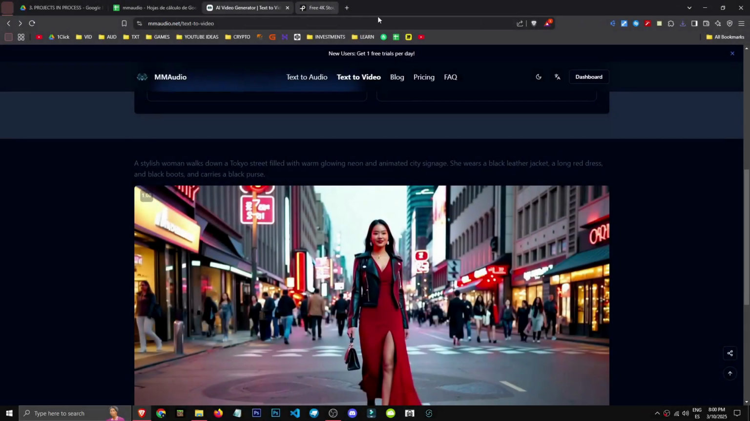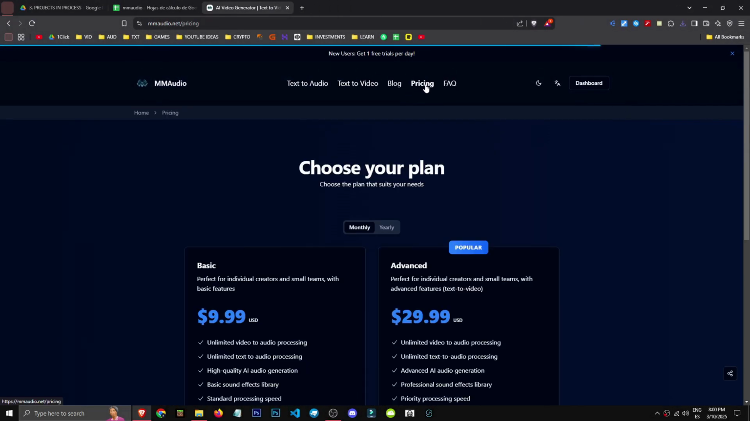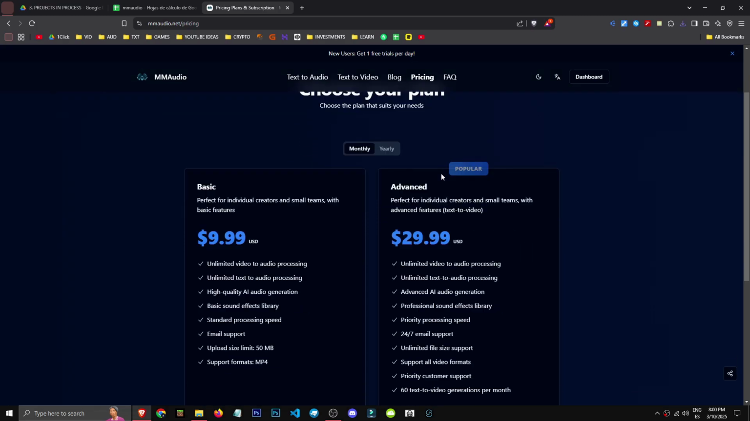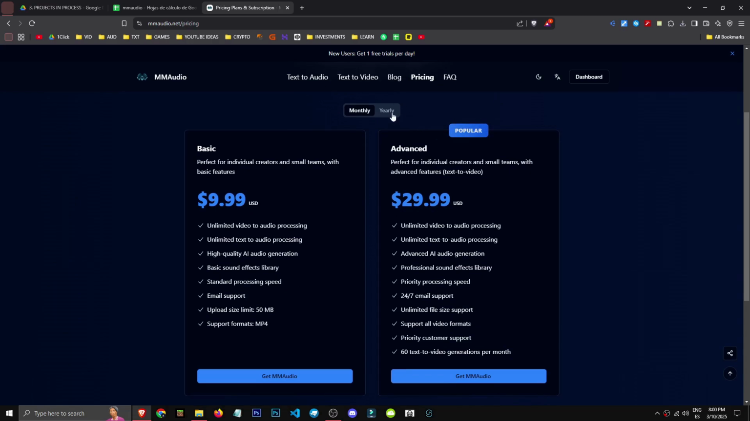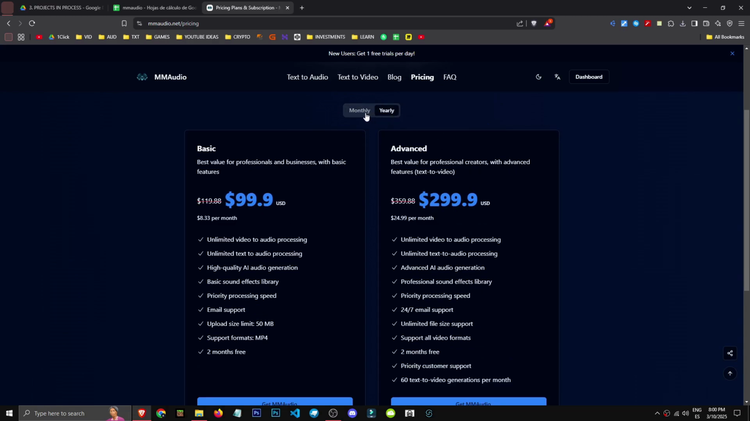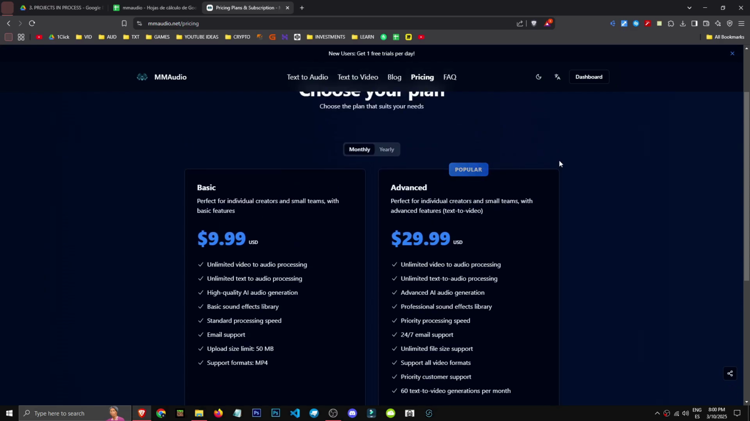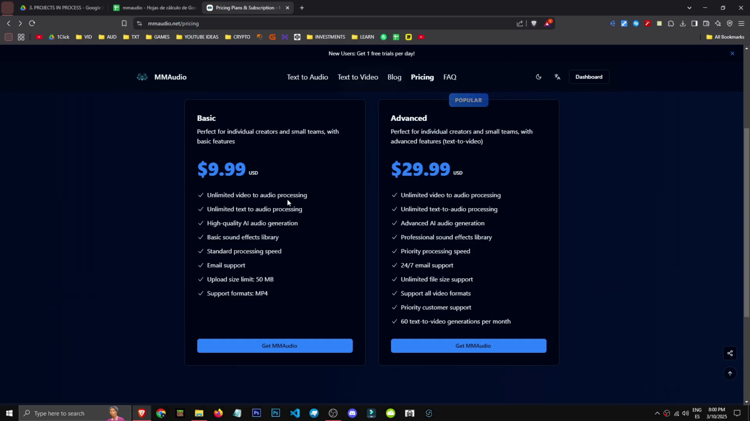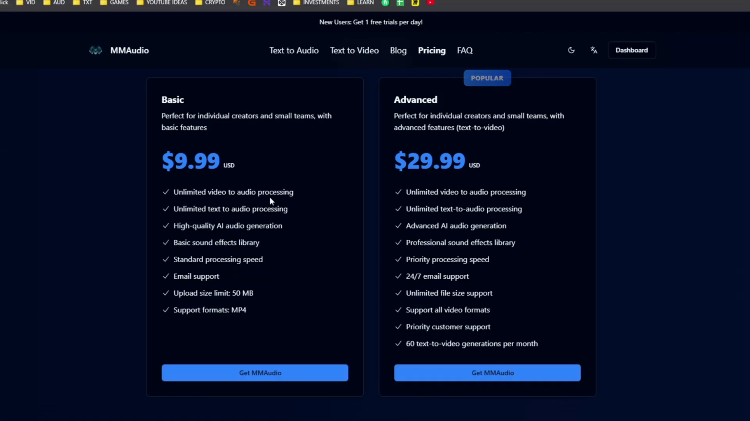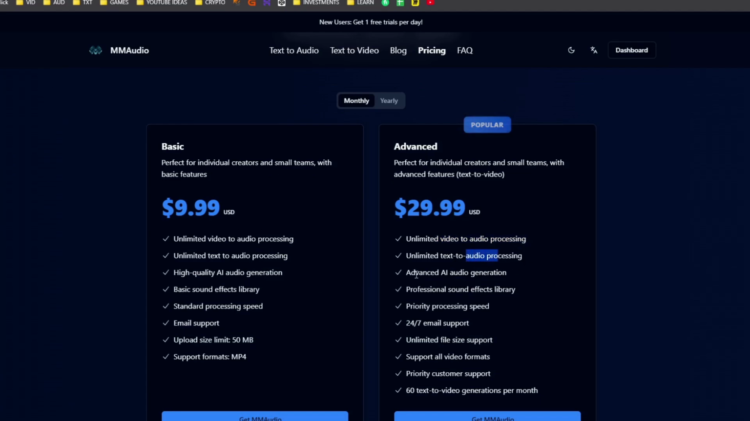Not much else. Alright, now we're going to analyze MMAudio's payment plans. I must say, MMAudio is the first tool I've seen that can generate sound effects from video, and it doesn't do a bad job. Still, I know how complex such a tool can be, so I'll be tough in my assessment. The monthly price is $10 per month. Annually, it's $100, which gives you a $20 discount, and you get unlimited audio, text to audio, and audio processing, high quality AI generation, basic sounds, email support, max upload of 50 MB, which I really don't like, and they only support MP4 format. Advanced plan has unlimited everything, pro sound effects, priority processing, and no file size limits.